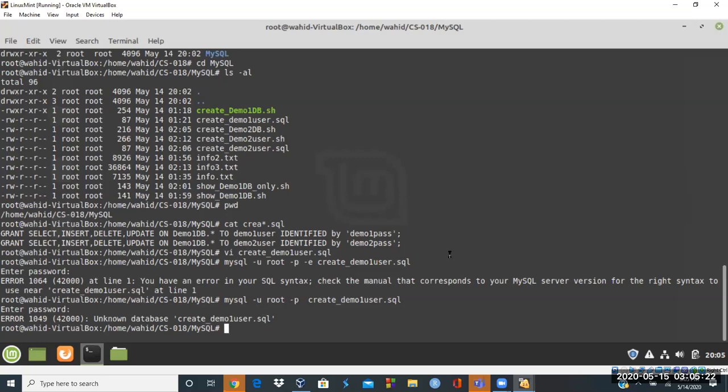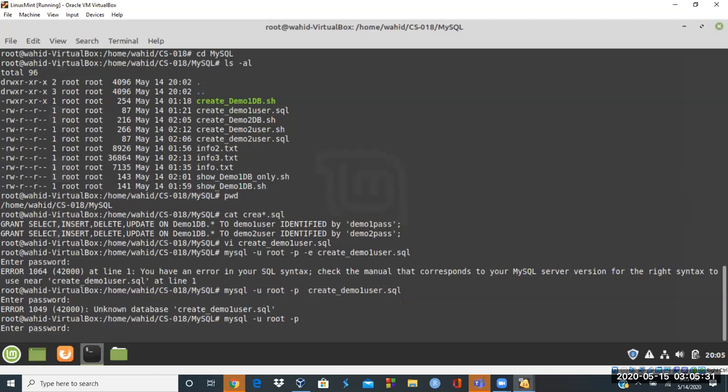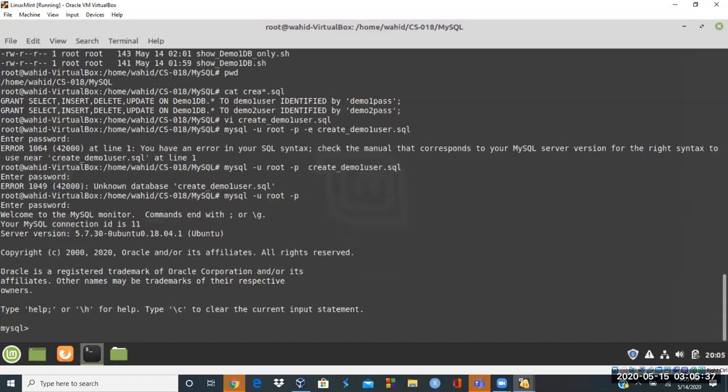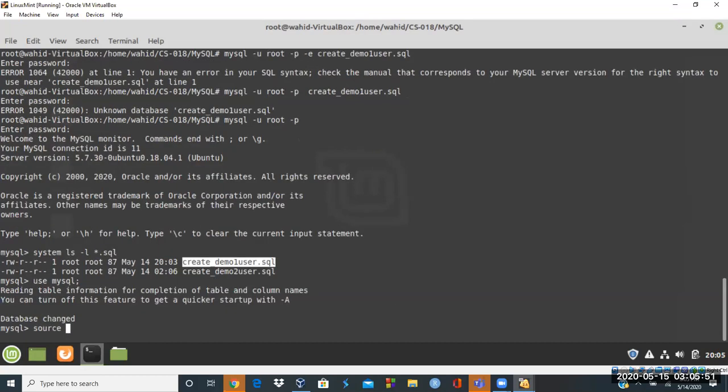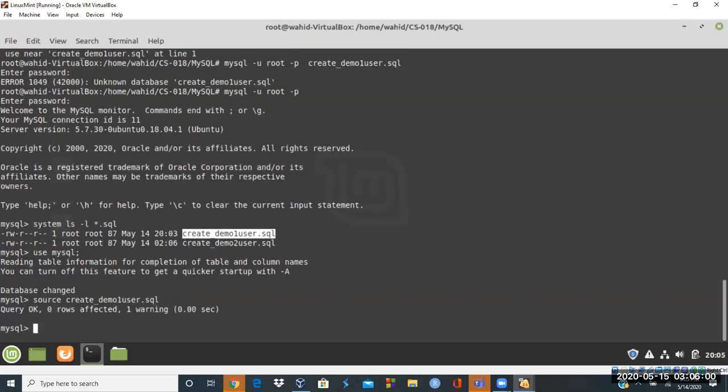So I'm going to get into mysql -u root -p, and then type in my root password. So I say system ls -l star.sql. You can see that this is the file that I have for number 1 there. So I say use mysql, and then I say source create_demo1_user. Even though the name is demo 1, it actually creates user 5. And then that user 5 just got created.